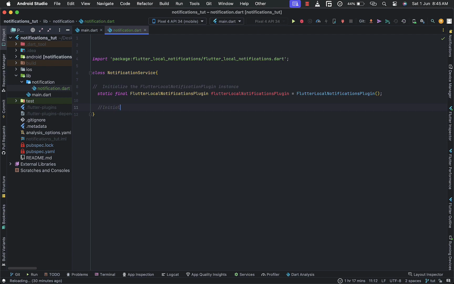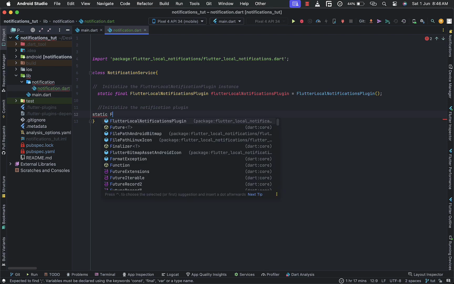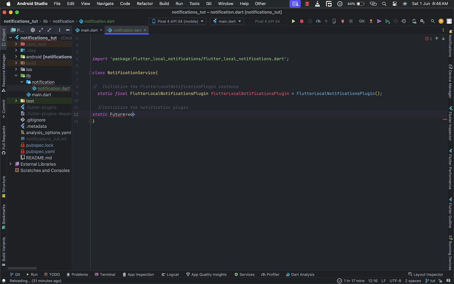And the next step is to initialize the notification plugin over here. So below over here, I'll be creating a method, right, or a function called init, where we can initialize our notification plugin. So the function name is going to be init, right? So static Future, then the method name is going to be init. It's going to be asynchronous.